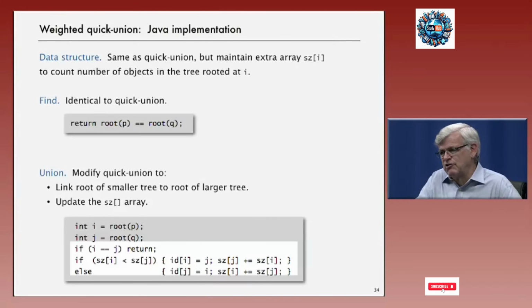Let's look at the Java implementation, and then we'll look in more detail at that quantitative information. So we use the same data structure, except now we need an extra array that for each item gives the number of objects in the tree rooted at that item, which we'll maintain in the union operation. Find implementation is identical to quick union. You're just checking whether the roots are equal. For the union implementation, we're going to modify the code to check the sizes and link the root of the smaller tree to the root of the larger tree in each case. And then after changing the id link, we also change the size array.